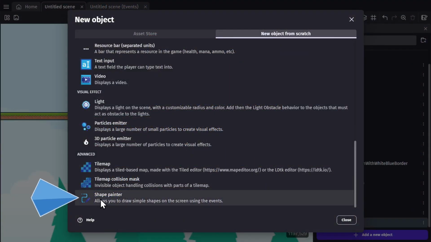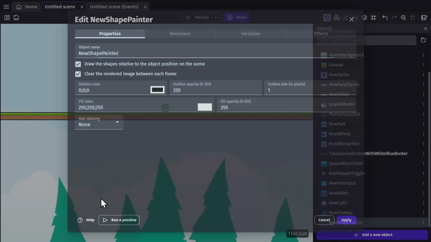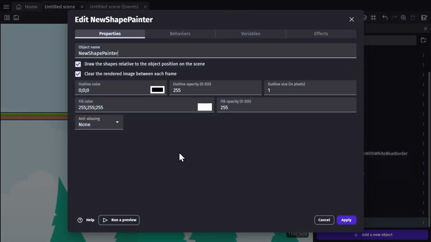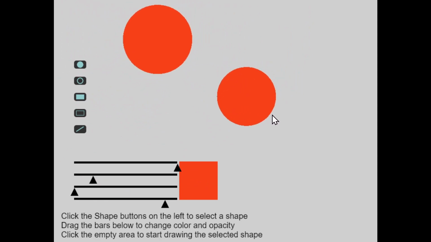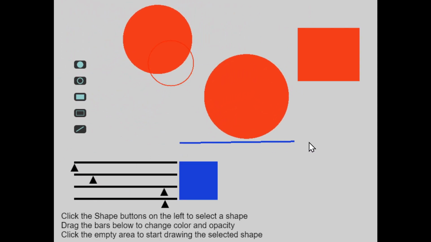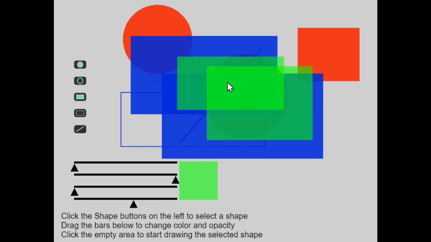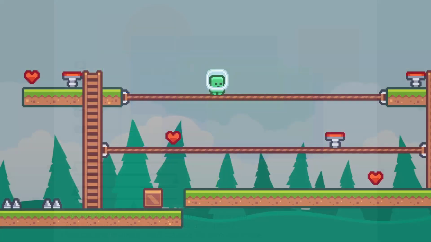And then the last object is the Shape Painter tool, which can be used for so many different things that it would be hard to list them all. But it can be used as a selection tool, as an AOE marker, as a line between units, as a transition scene. It has a lot of different uses, and it shows up in a lot of our tutorial videos.